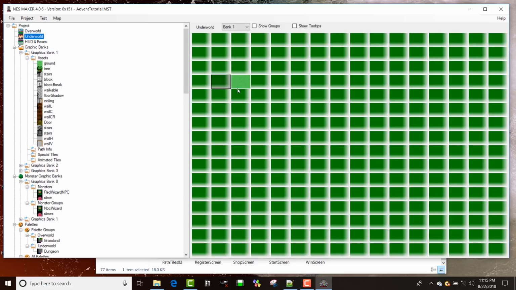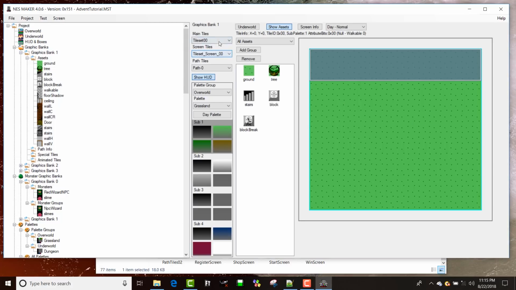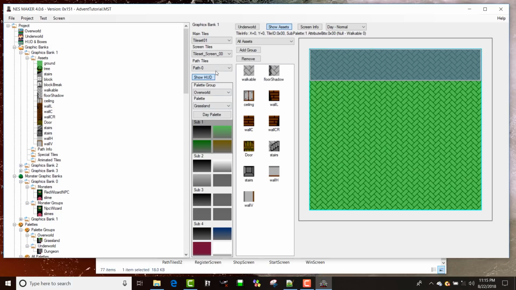And if I go to my underworld here and I pick that screen, I'm going to tell it I don't want to use the main tiles from tile set 0. I want to use tiles from tile set 1. And I want to use the underworld palette for the dungeon. That's what I want to use for the screen. So now I can start creating.